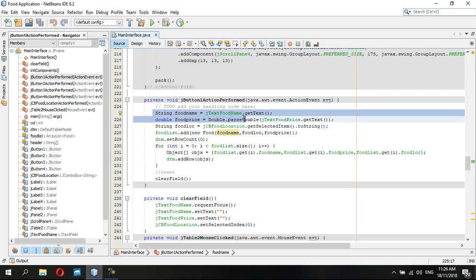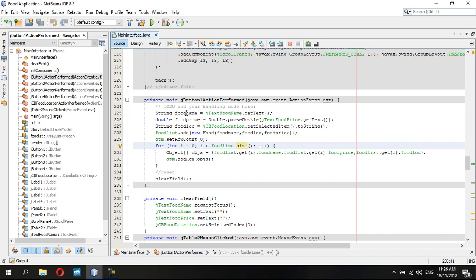The first operation is to get the information from our input. There are three pieces of information that we would like to get: food name, food price and food location. Food name is type string, which can easily be gotten from the JText food name. Food price, we need to convert to double from the JText food price. And for food location, we can get it from JCB food location, our combo box, using get selected item to string.